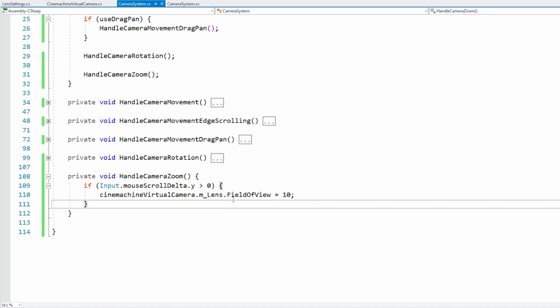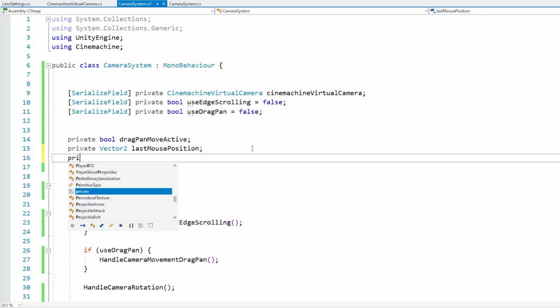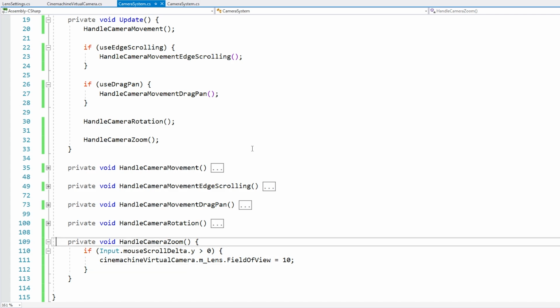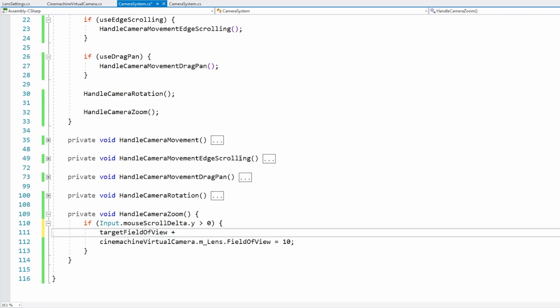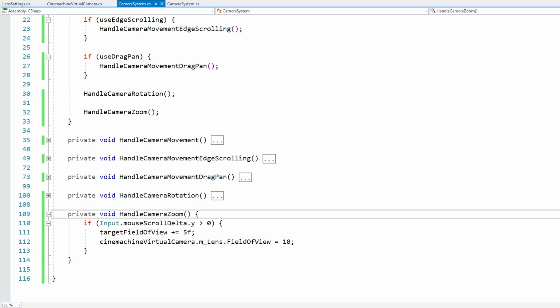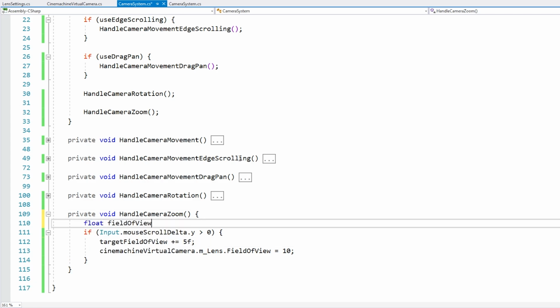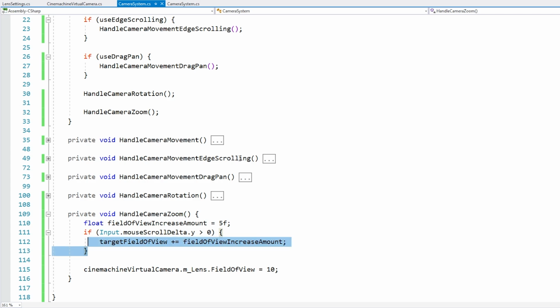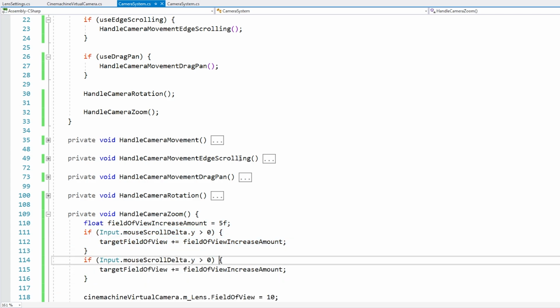Over here, first for the valid values, let's first keep track of the current target field of view. So up here, a private float, target field of view. And we can default this to something. So we have this field, and then in here, if we push forward, then let's increase the field of view by some amount. Let's define a float for the field of view increase amount. So if we push forward, we increase it. Let's remove this one, put it down here. And if we push backwards, so if this one is under 0, then let's instead decrease it.